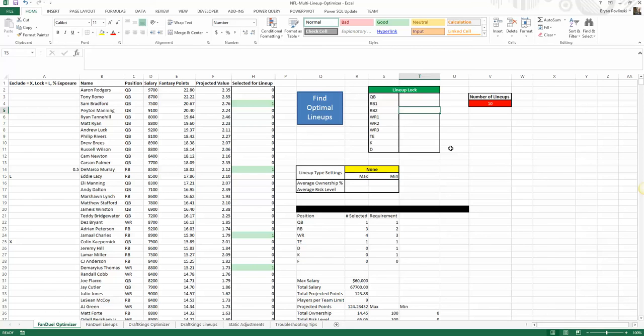And then just as you can do in the projection tool, you can set the lineup settings, so you can gear it towards a GPP, so you would have a lower ownership percentage and a higher risk level versus a cash game where you'd have higher ownership and lower risk. You can set custom levels for any of these, and you can also just leave it at none, so it's finding the best possible lineup for any type of format.